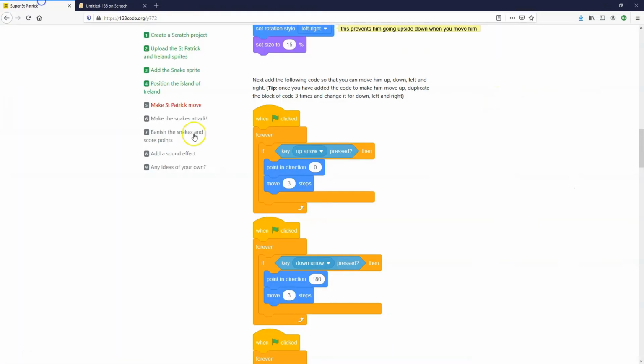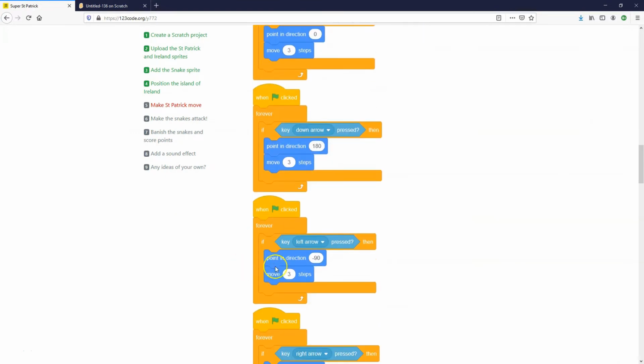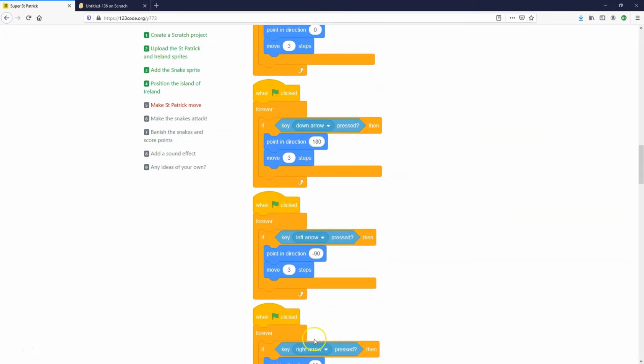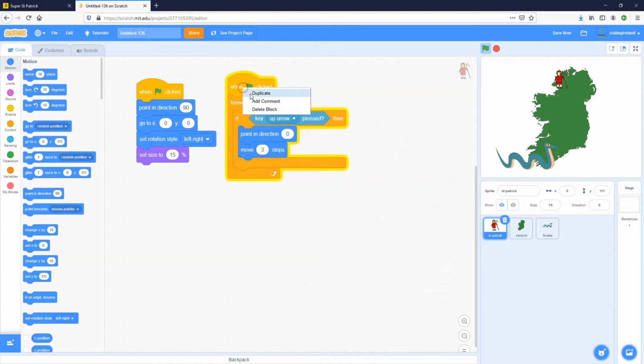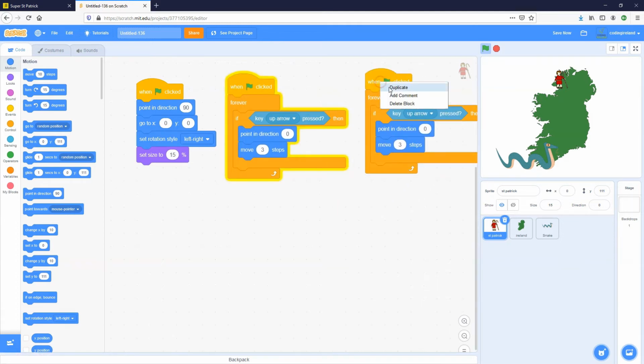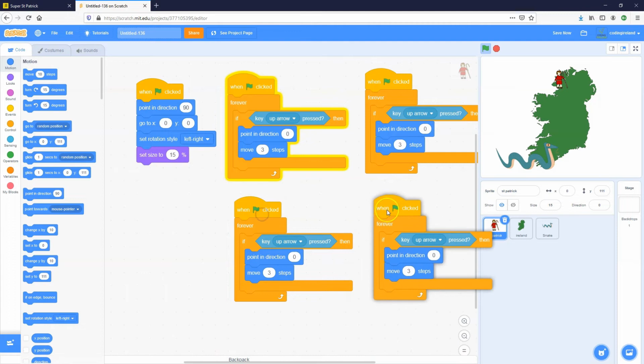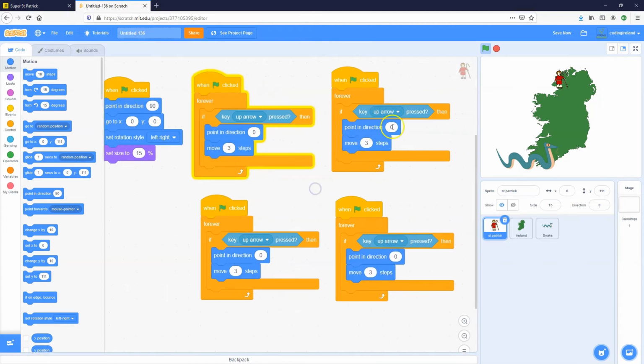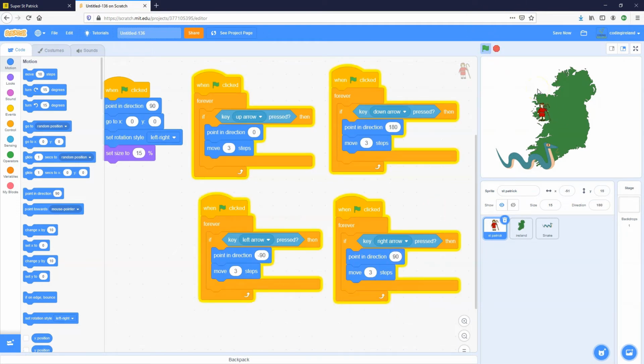So again, rather than drag these in and build these up for down, left, and right, we're just going to duplicate this block of code here. So duplicate it 3 times, and then we're going to just amend it for down arrow, left arrow, and right arrow. So now we should be able to use the keys on our keyboard to move St. Patrick around.